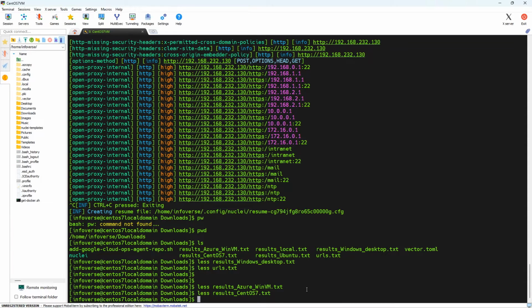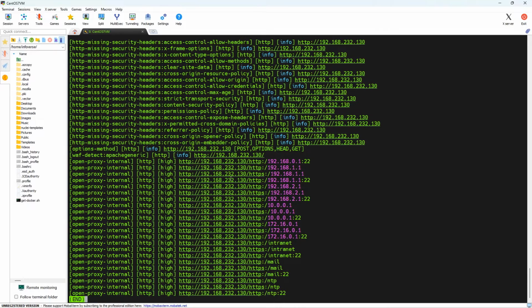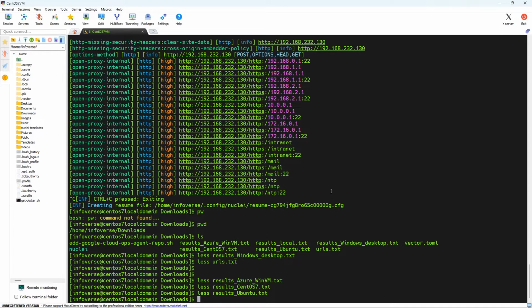Let's look at the Ubuntu one. So this one has a little more information, and this is the one that I was showing earlier. Most of them are informational, except the open proxy internal, which were all categorized as high. So the system admin might need to take a look at this and see that you have mail, you have NTP, you have internet, many ports open, perhaps that you don't want to be open, which pose a certain vulnerability issue. Okay, so those were some of the machines that I ran Nuclei against.